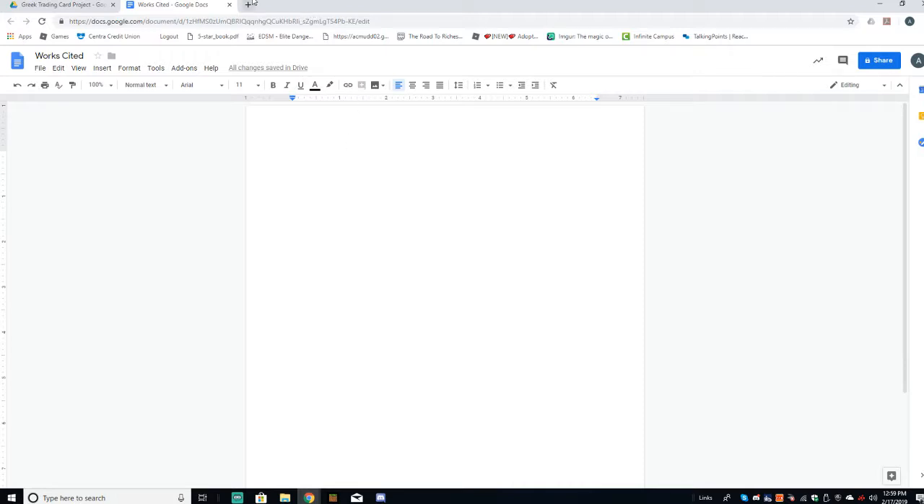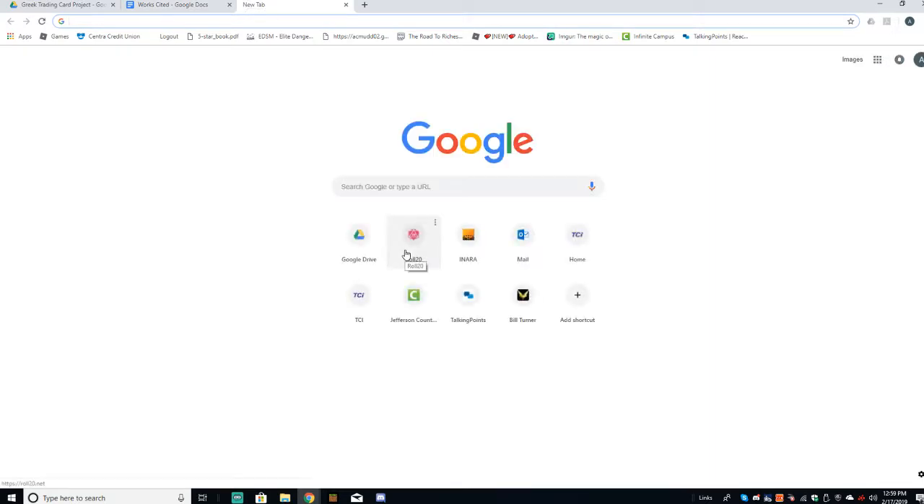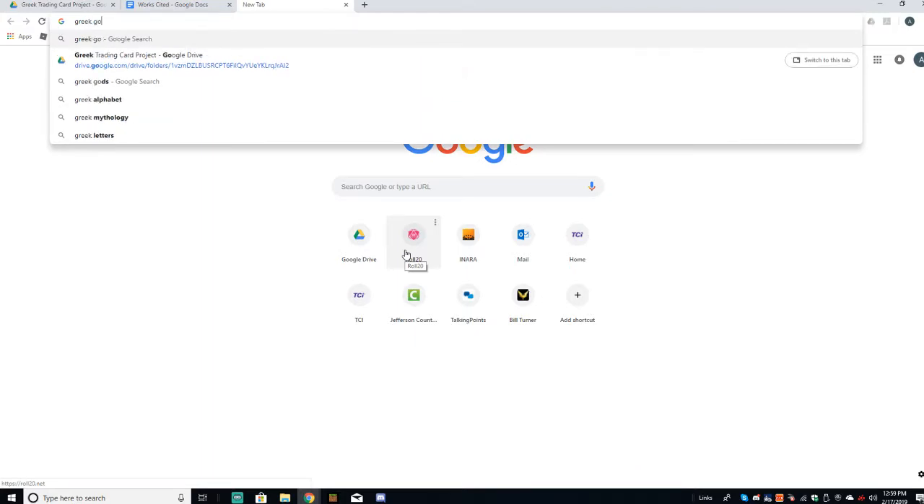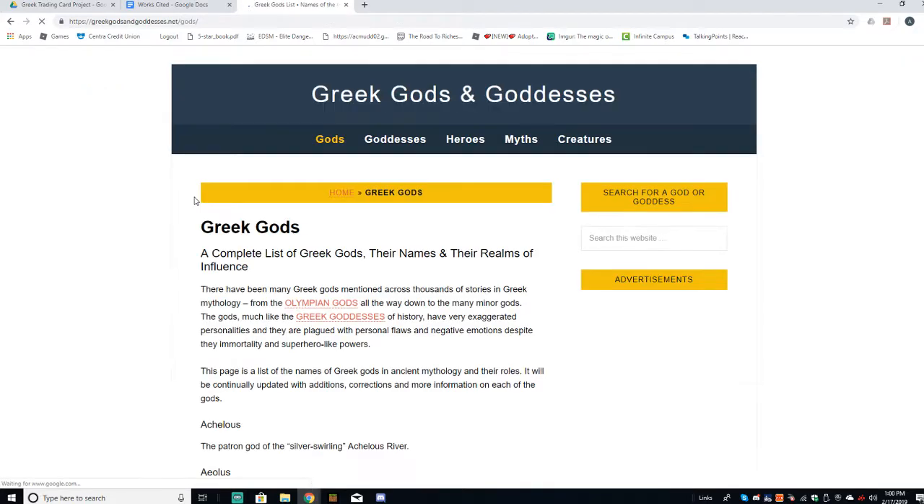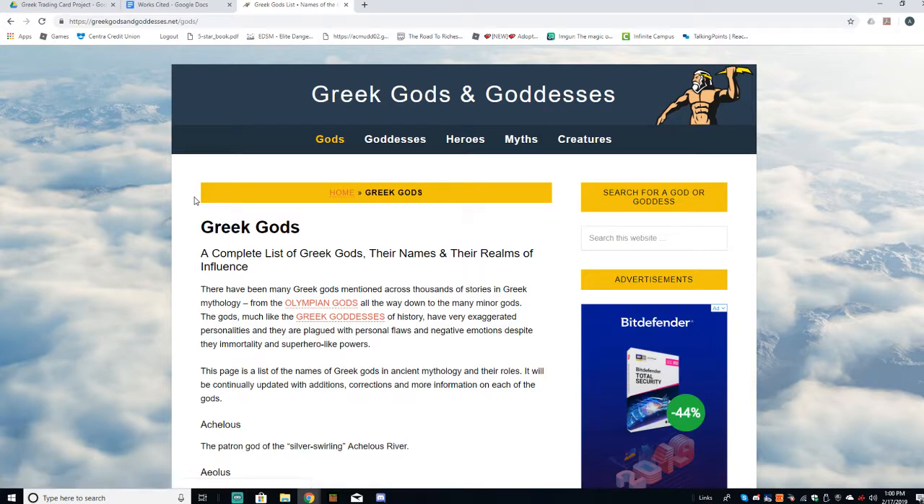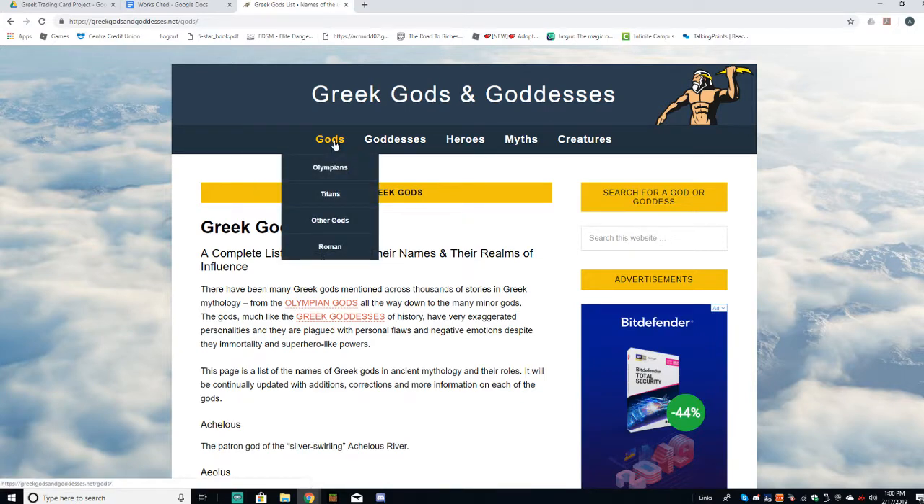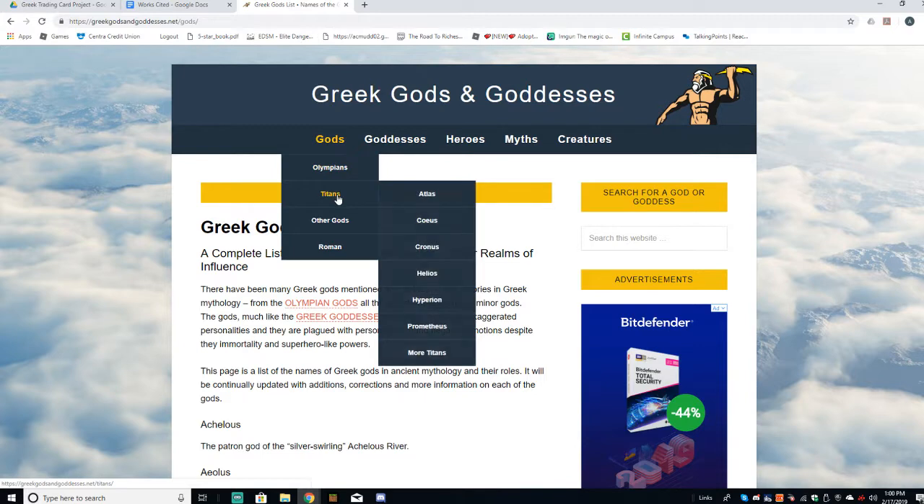So I'm going to open up a new tab, and we're going to start with one of my favorite websites for that. We're just going to search Greek gods and goddesses. And then you've got all these different choices. Now, if you remember from the rubric I gave you, you couldn't use Wikipedia, so we're not even going down here. Instead, we're going to come to this one, GreekGodsandGoddesses.net. This is going to be your best friend for this project because you'll notice if we mouse over gods, it gives us the choice of Olympians and Titans and other gods. So we've got all kinds of choices.